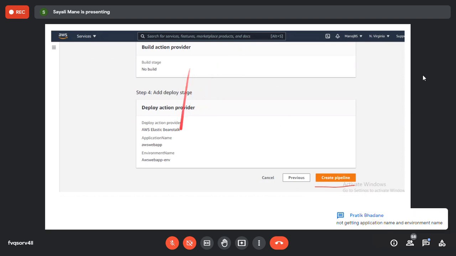Then later you will get a review of it. They will show that this is step 1, your name. Step 2, GitHub version 2 is selected. Step 3, no build stage. Step 4, add deploy stage. So are you getting the review of your pipeline?